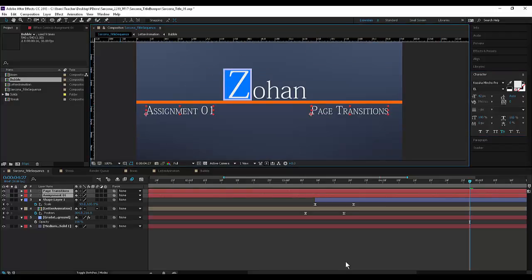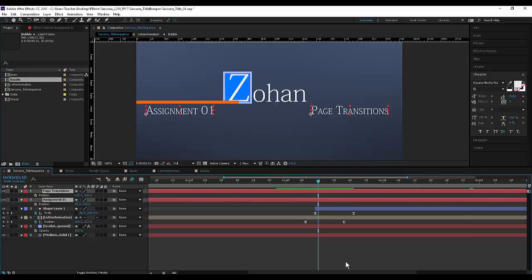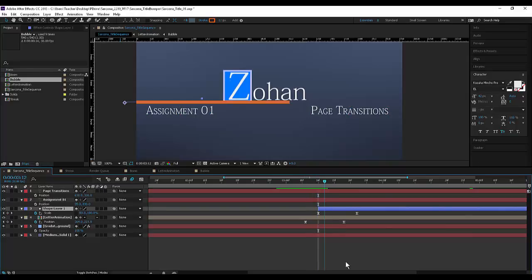All right, so I'm just going to take both of these, and after this comes out, that bar could still use maybe just a tick more over to the right. I don't want it to hit the Zohan too much. There we go. Okay.